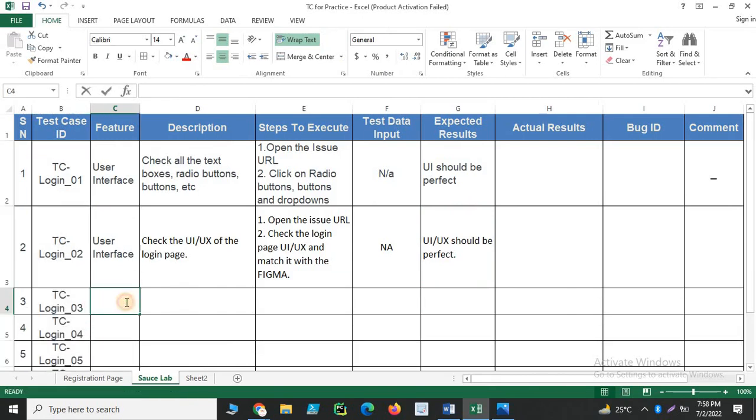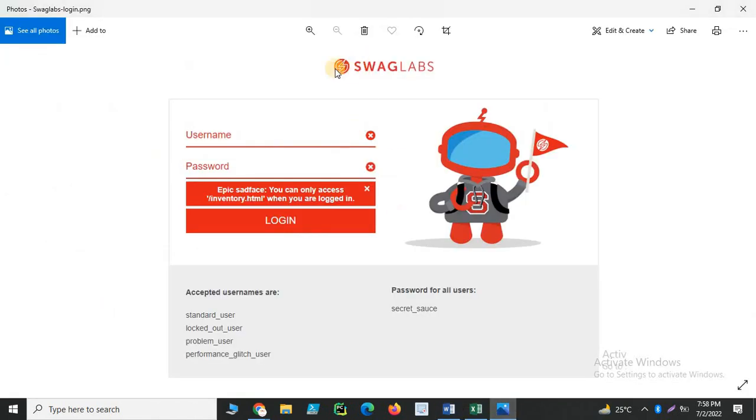The test case number 3 will be here. So the feature is a logo. Now, description. What are we testing here? The design of the logo has already been tested as a part of the UI UX of the login page. We are not concerned here with the color or design or spelling, whether the letters are bold or not. Now we are concerned here with the functionality.